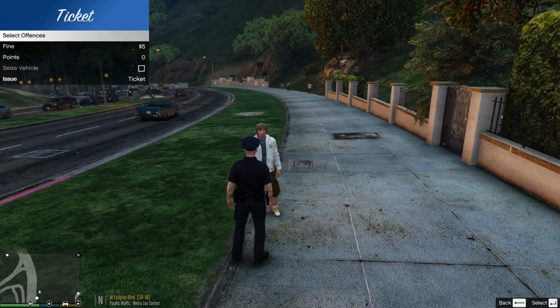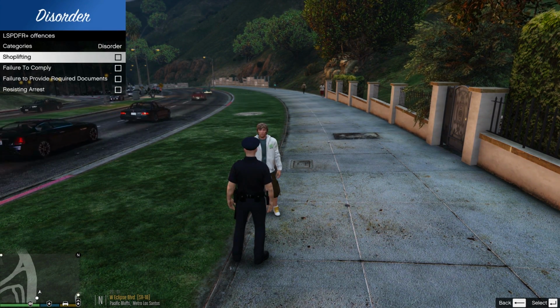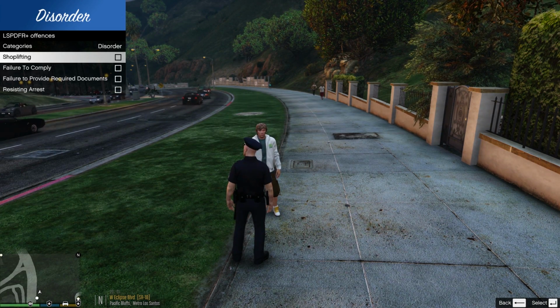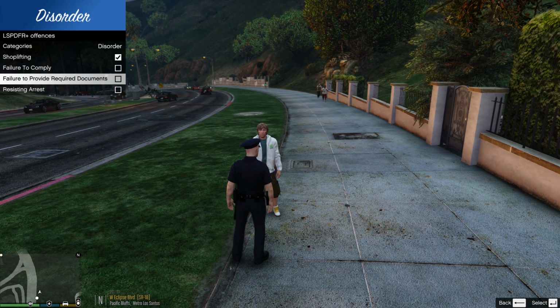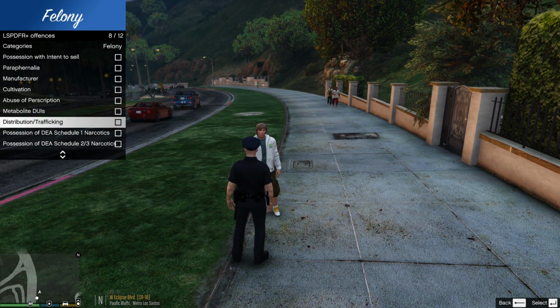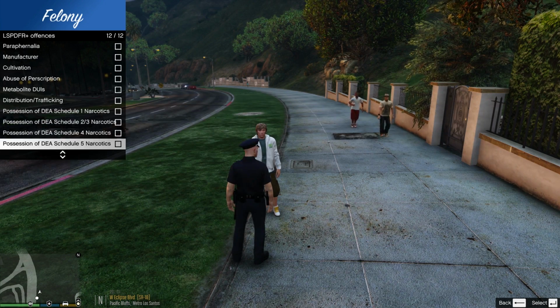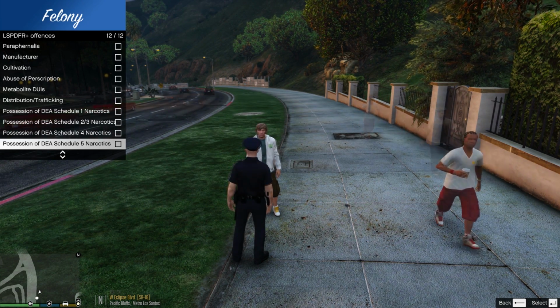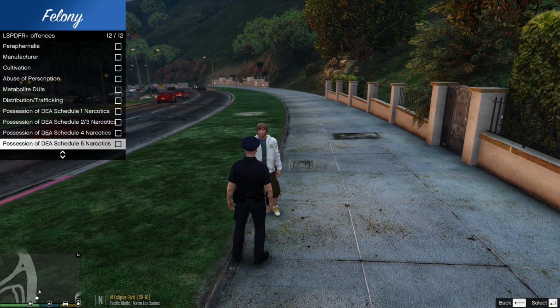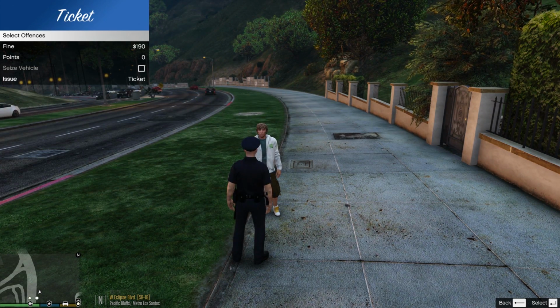And in this case, instead of selecting traffic offences as we did previously, we can now go for stuff like disorder. So we can say we want to give this person a ticket for shoplifting, failure to comply or whatever, and then we can also report them for felony offences if you would like to do so. Obviously you are again free to add as many offences and categories to this XML file as you want. It is fully customizable in the plugin /lspdfr/lspdfr+/offences folder.